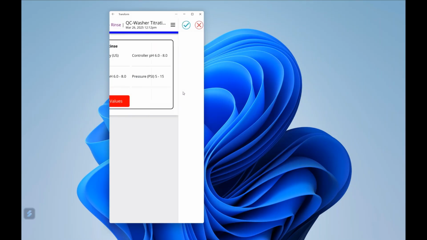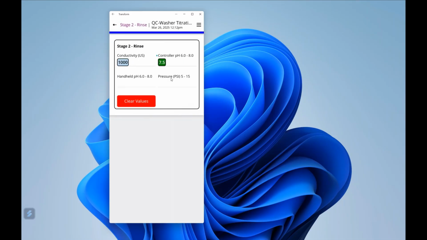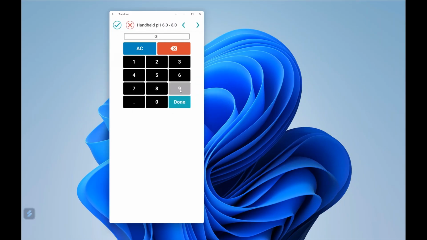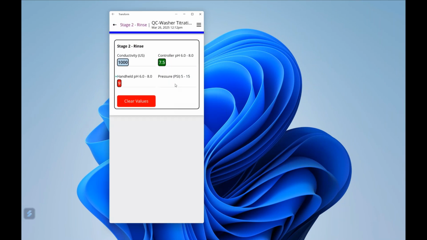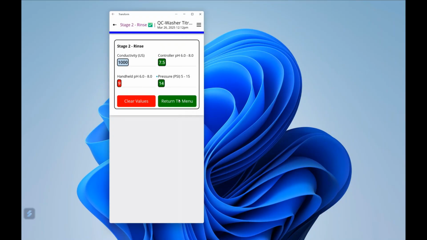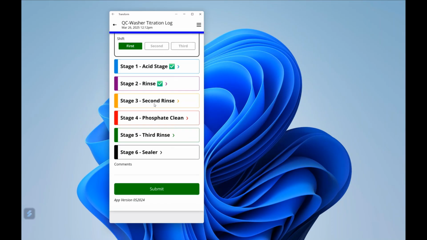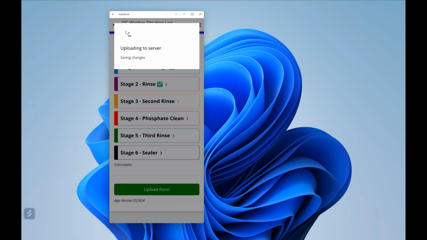Some of them have ranges that are set, some of them do not. Okay, so I think you get the idea here. We're capturing these values, we're flagging them as being within or outside of spec or tolerance, and that can really improve the quality of the data that we're capturing. As the user would move through this, each one of those stages will be checked off, and so they know when they're all said and done, and they can go ahead and submit that inspection, just like we've seen with some of the other applications.